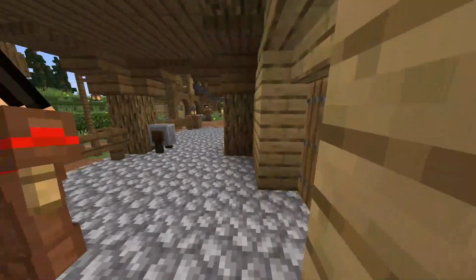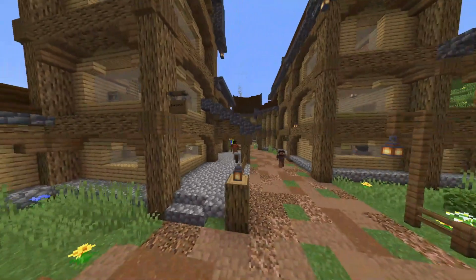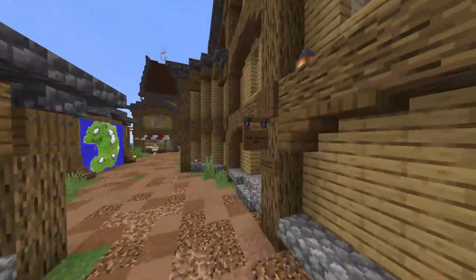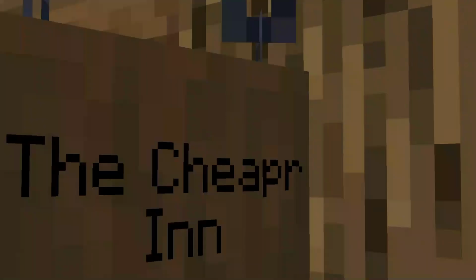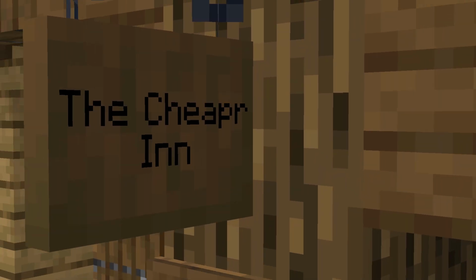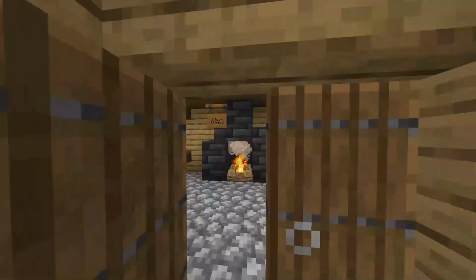Then a blacksmith area. It's cool, I made a little blacksmith sign. More bushes. This house is the cheaper inn. And then the sign says we couldn't afford the E. You see, there wasn't enough space on the sign to write the entire word. They decided to just make it a joke.